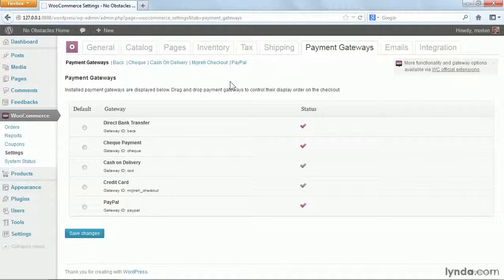Under the Payment Gateways option, you can see which gateways are currently active, checked in pink, which ones are inactive, checked in gray, and you can see the order in which the payment gateways are offered to the customer on the checkout page. You can change this order by simply grabbing an item and pulling it up or down and reordering this page. And you can also set the default payment gateway by simply checking the default box here and clicking Save Changes. Let's take a look at the different options offered.